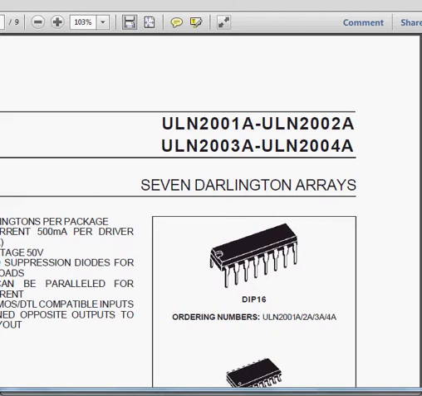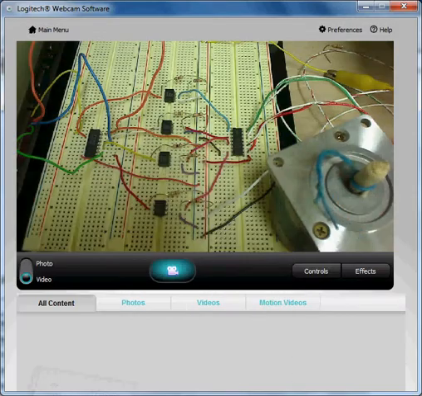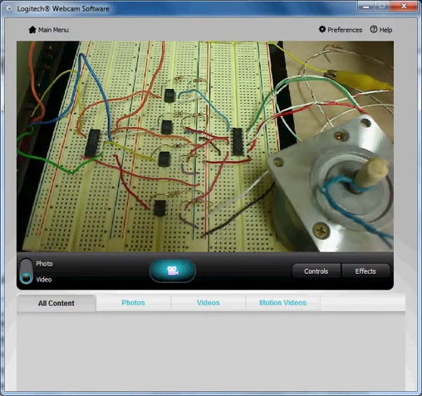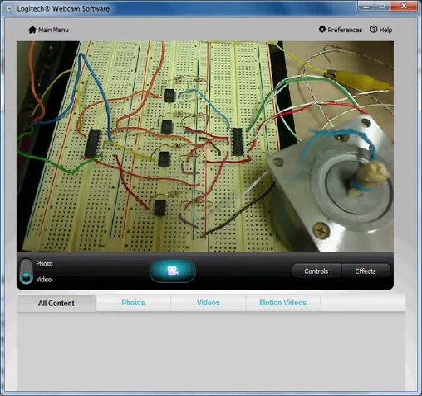To make the circuit more clear, here we use this ULN2003, which has 7 Darlington pairs integrated into one chip. So they are the same thing. We here only use 4 of them. It has 7 Darlington pairs integrated into this chip, but we only use 4 of them since we only drive 4 coils of this step motor.